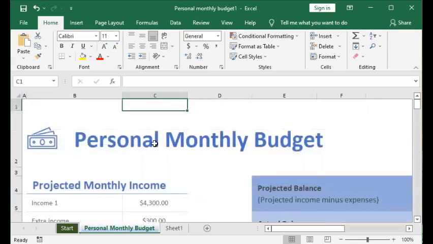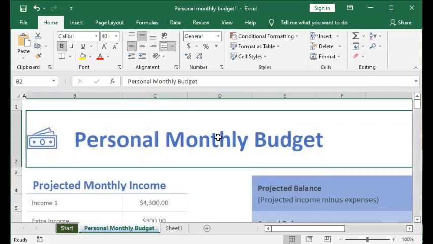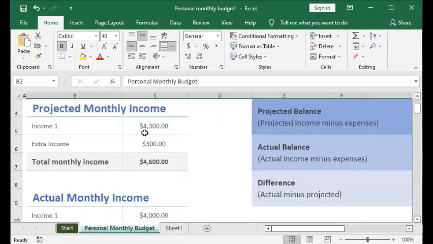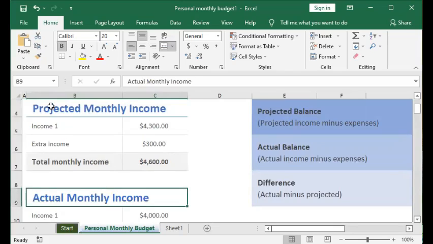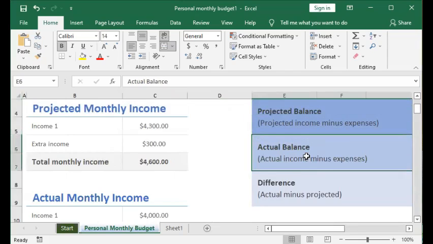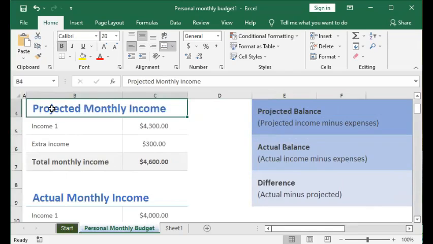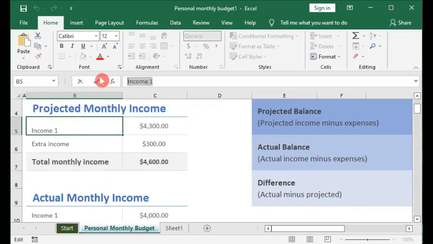See, at the very top, of course, we have a title, personal monthly budget is the title of the sheet itself. And then we have projected monthly income, projected meaning what you have in mind, or expected, and actual monthly income. We know what actual is. Same here on the right side, you have projected balance, actual balance. So if we look at projected monthly income, this is your expected monthly income. You have here what's called income one, which you can easily rename as you wish. You can rename it here.